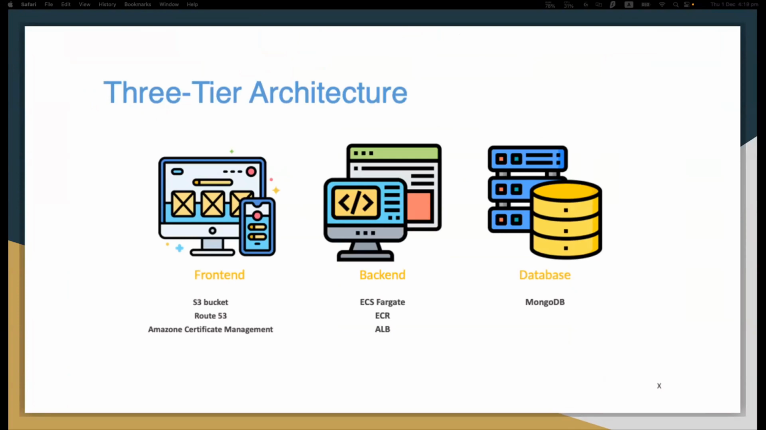For the presentation tier, we have the front end, and we host it on an S3 bucket, Route 53, and AWS Certificate Manager. And then the second tier, the logic tier, we have ECS target, ECR, and application load balancer. At the database tier, we use MongoDB. Next page, please.